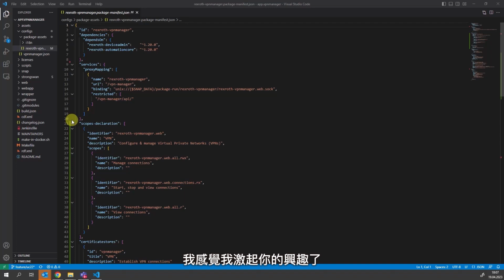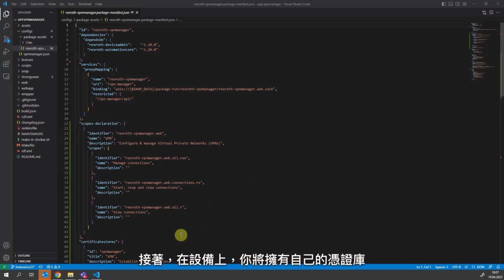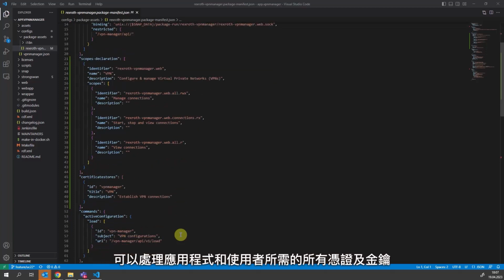Okay. You mentioned the certificate store. How can I adopt to this store? Yeah, I can see I've piqued your interest. And this time it's again very simple. No need for coding. So it's basically the certificate store section that you can see. And those around about 5 or 6 lines, they are really sufficient. So when you define your options here, you will later on the device have your own certificate store where you can handle all certificates and keys, everything that your application and the user needs.